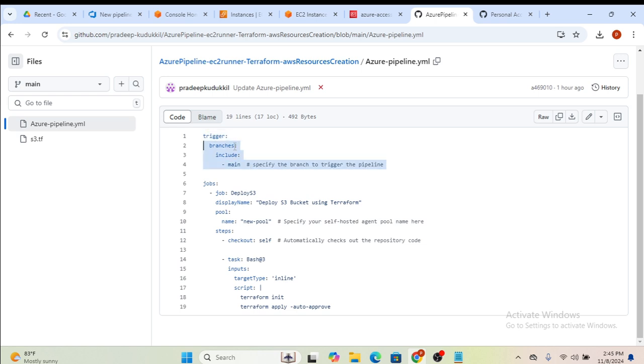So that's why I mentioned in the main folder, means branch. Then this is my job. Nothing is there, I'm just adding this pool name. So this pool name, don't worry about this thing, I will mention it. Okay, then this is my name. This is a display name.